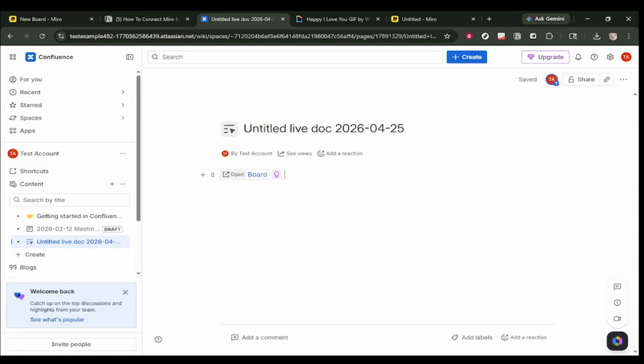Click into the editor area, right where you want the embed to sit on the page. Make sure the cursor is positioned on its own line so the embed has room to render cleanly. Then click to highlight the area in the editor where you will insert the Miro embed content. This makes it clear exactly where the board will be placed when it loads.